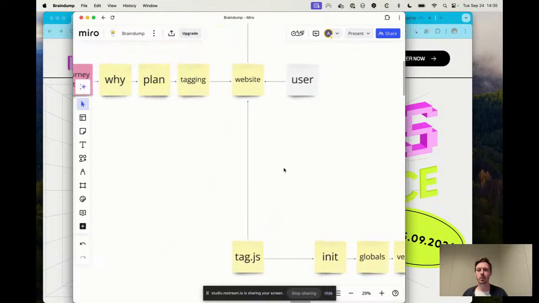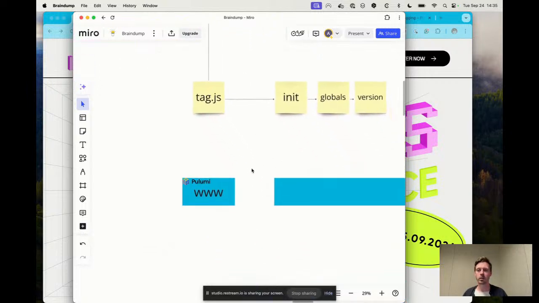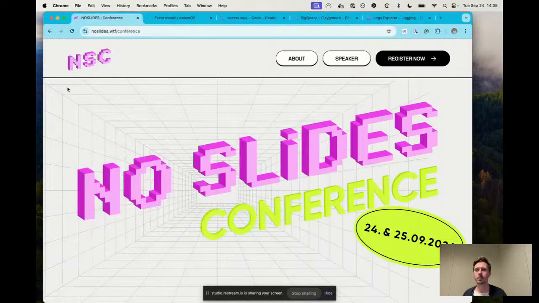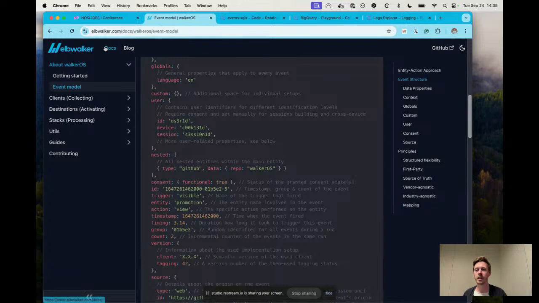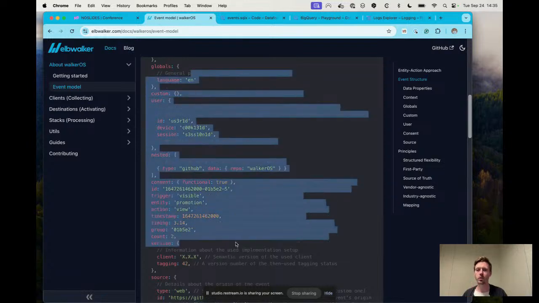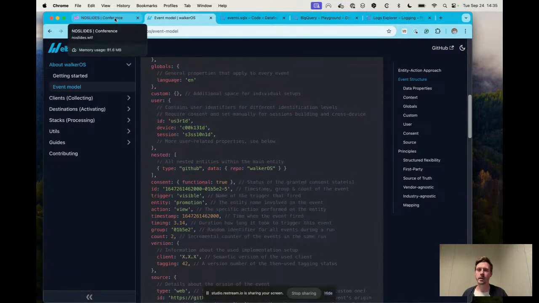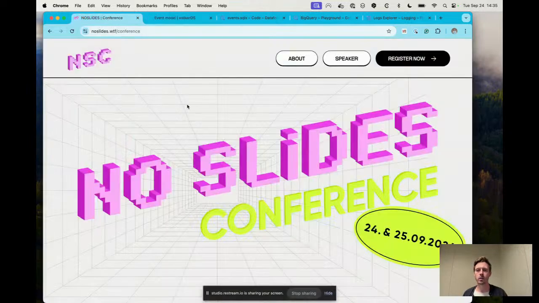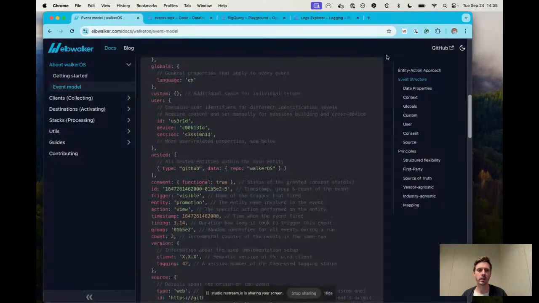Everything I talk about is open source. I'm the creator of WalkerOS, including Walker.js, which is a web library that helps you to collect data. You can use anything for free, and everything is documented in the documentation. And this is our ultimate goal. And even more, we're going to send this one to BigQuery.